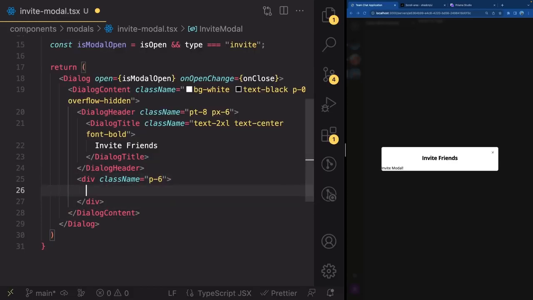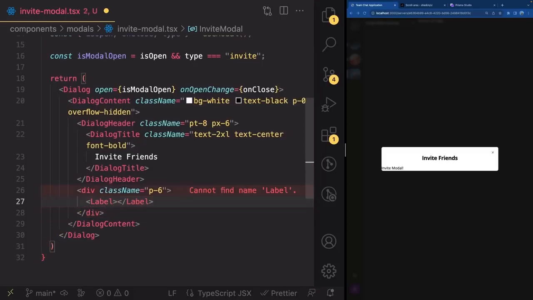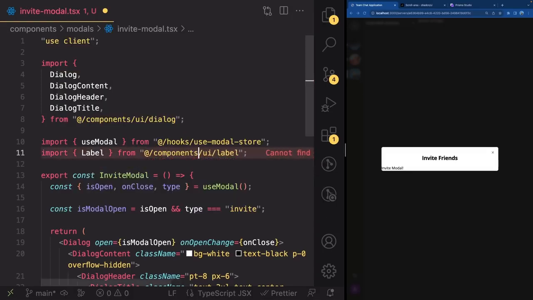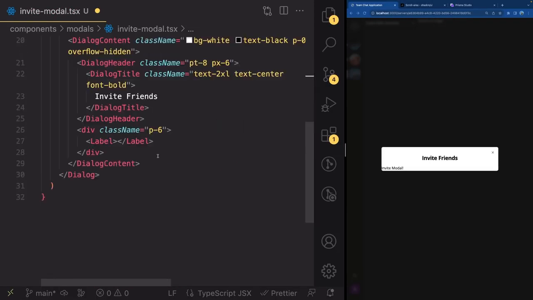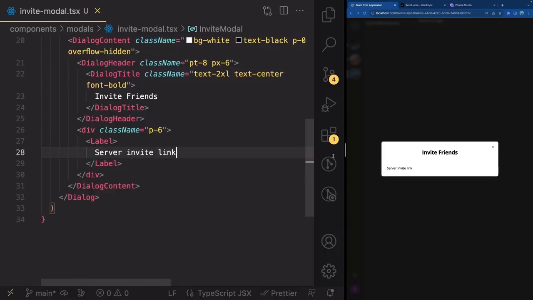Great. Now let's go ahead and add a label here. So label from /UI/label. So make sure you've imported this from /UI label, but we're going to change that to /components like that. And let's just join these two together. Great. So we have the label here, and let's just write server invite link like this. Great. So you can see how it now says server invite link here.